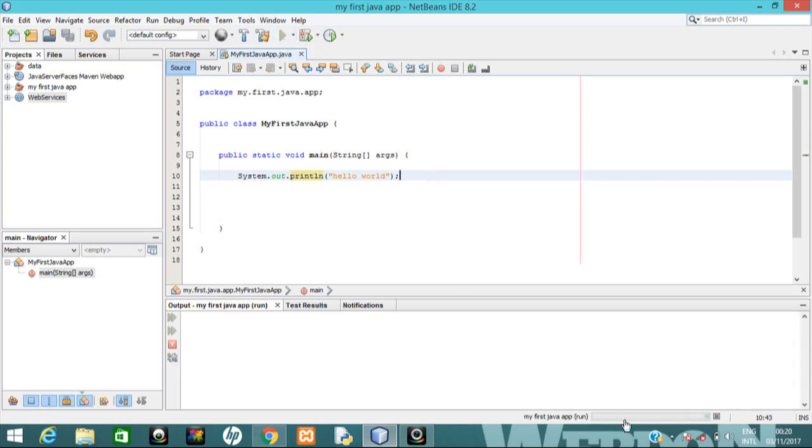As you can see on this side it is building, showing you the procedure, my first Java app. Now look at this console. See, hello world. We've just built a Java application. Just very simple. You can see the Java application has been built. You can see it just output the hello world on the console. Build successful.